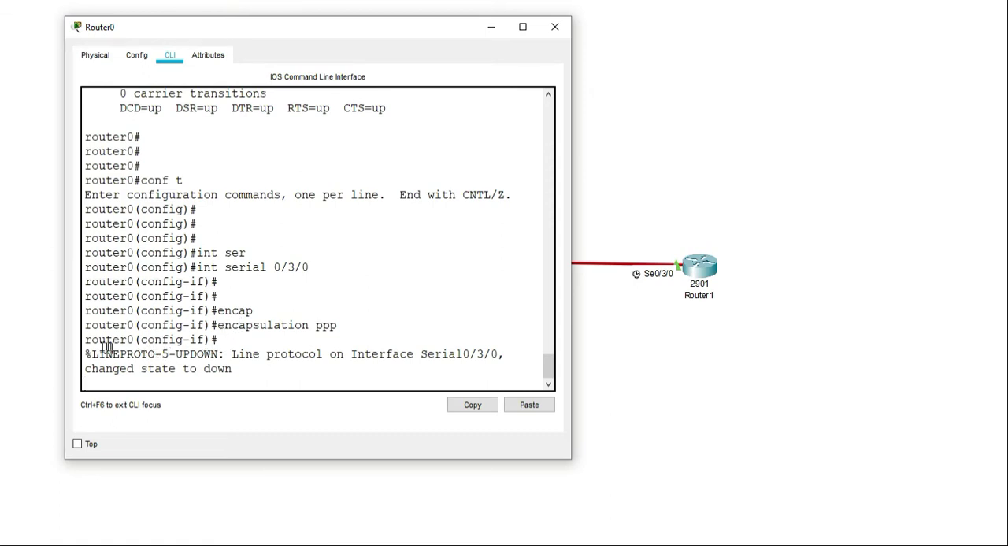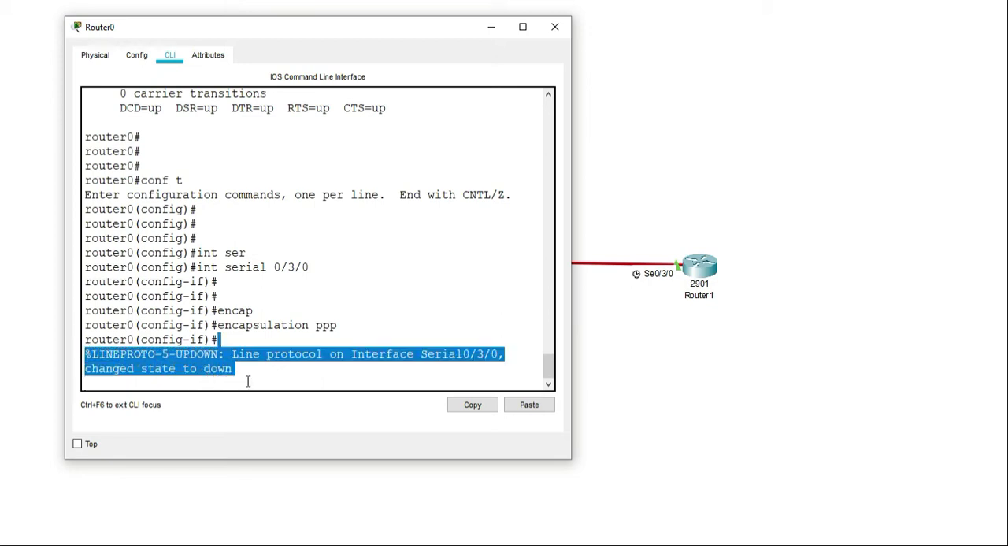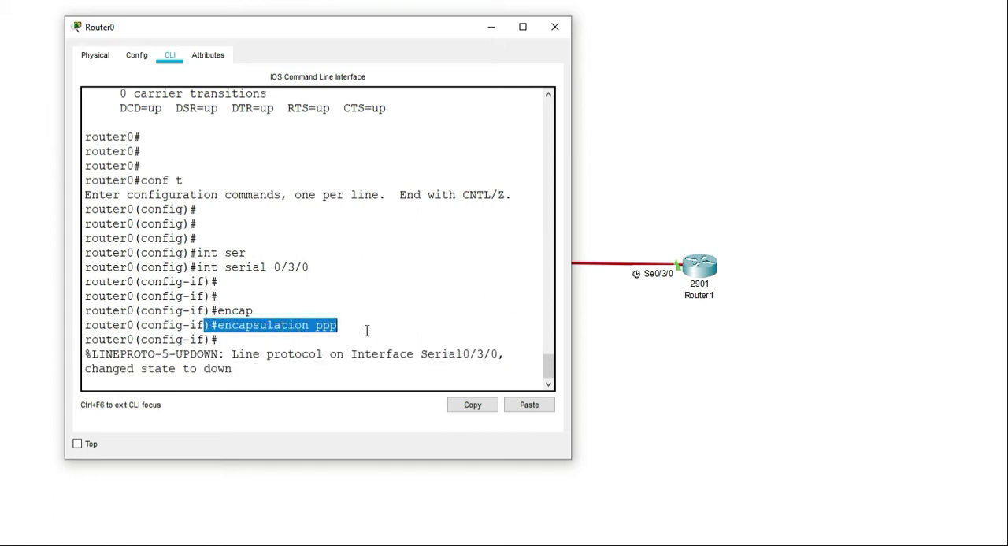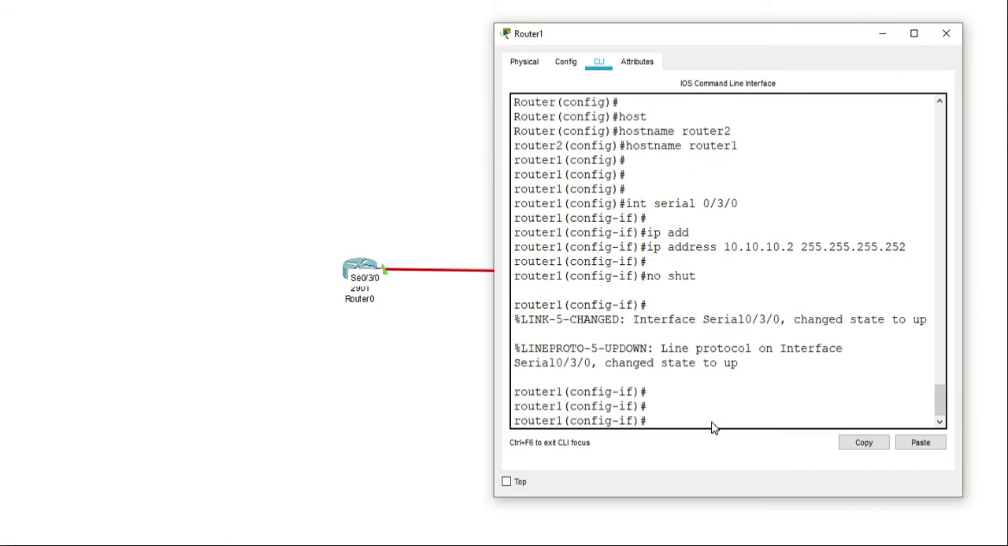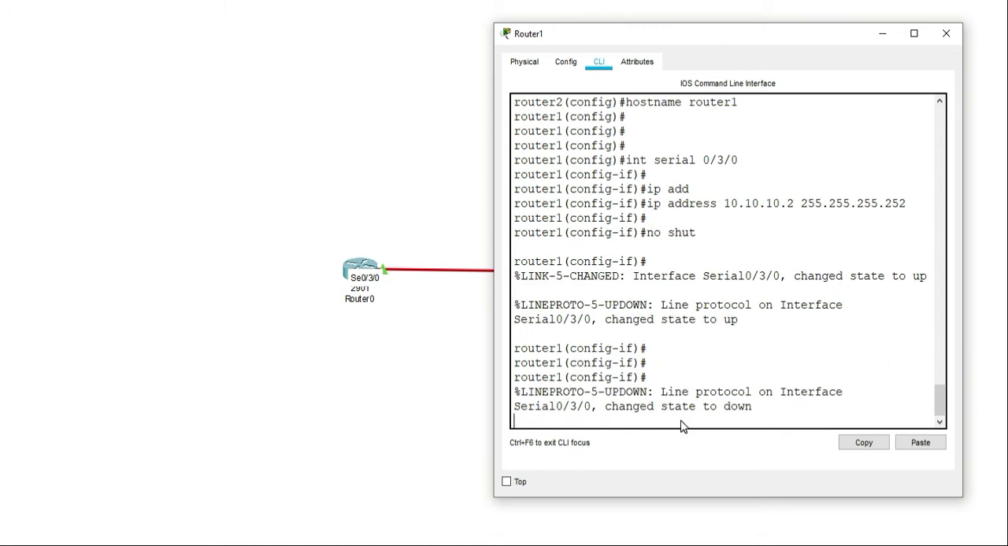So I'll have to go and make the change, the same setting of PPP, enabling PPP encapsulation on the other end of the connection. So I'm already in the interface configuration.